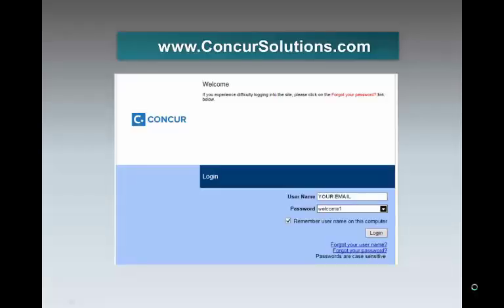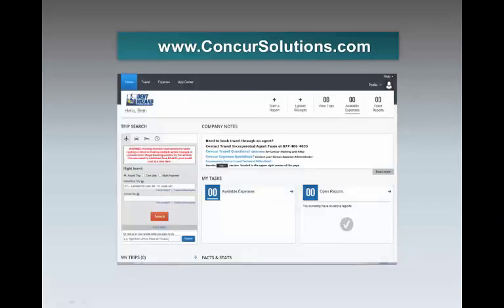The new site for travel and expense is www.concursolutions.com. Your username is your email address. The password is welcome1 in lowercase letters. Log in. This is your home page.